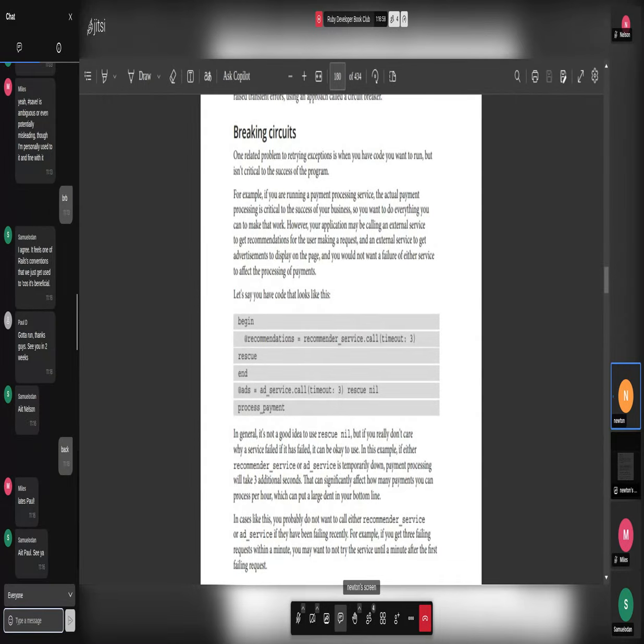So, breaking circuits. Here he's talking about a related problem to retrying exceptions, which is that you have code you want to run, but it isn't critical to the success of the program. So he gives you an example whereby you have a payment processing service that also makes calls to a recommender service and an ad service.